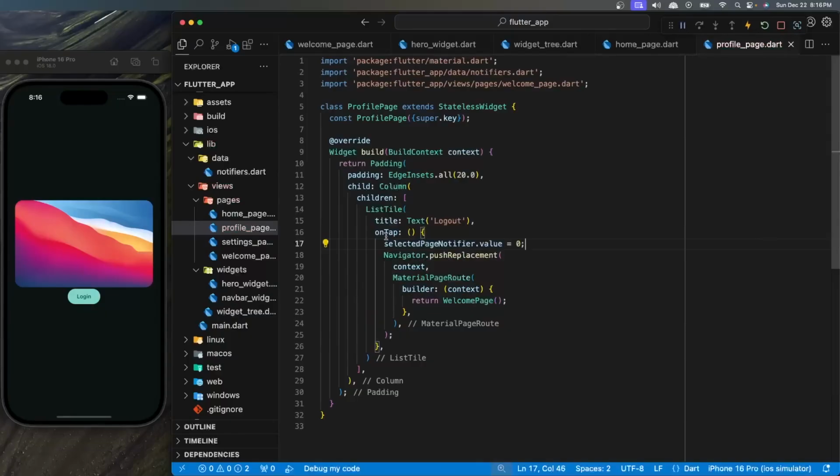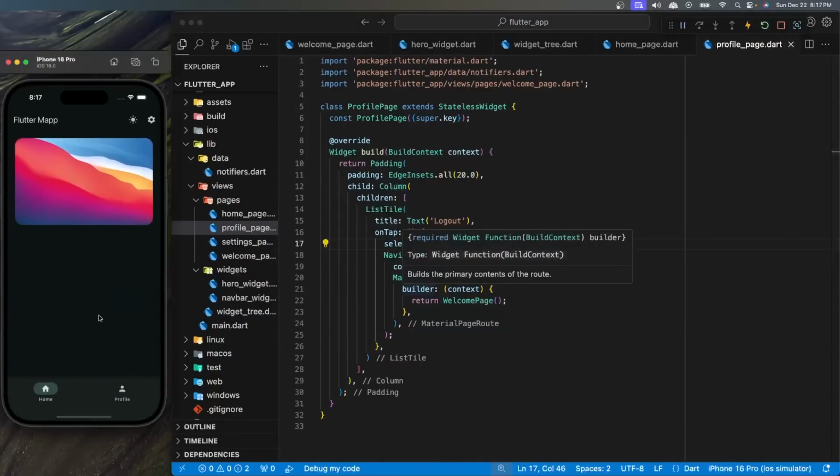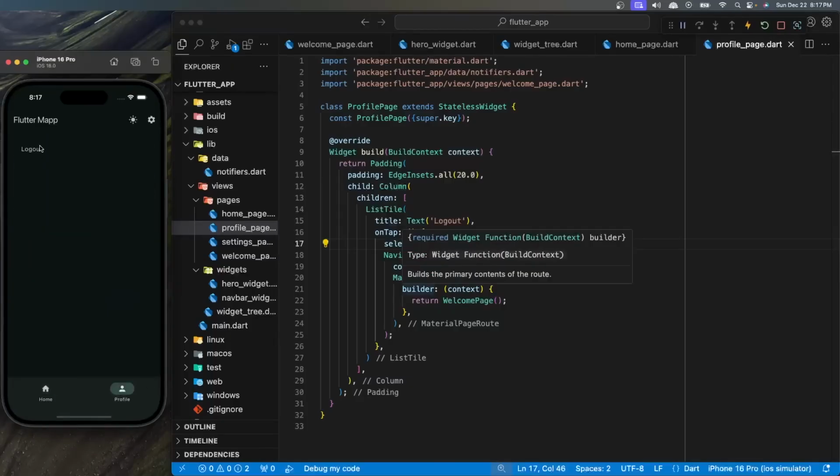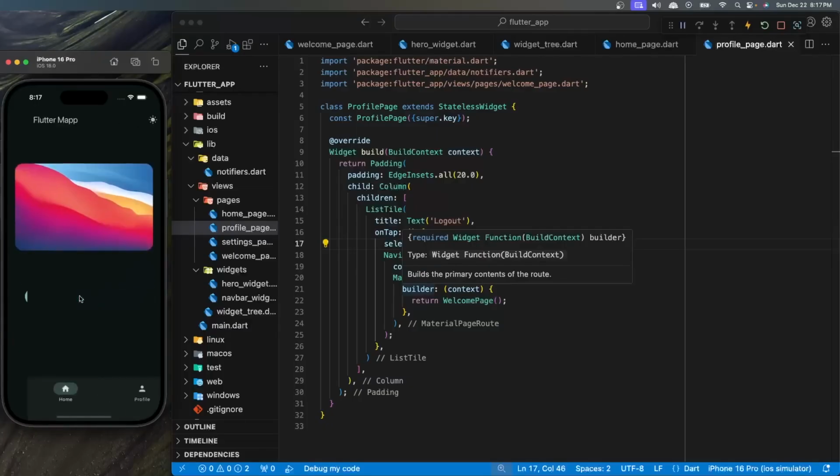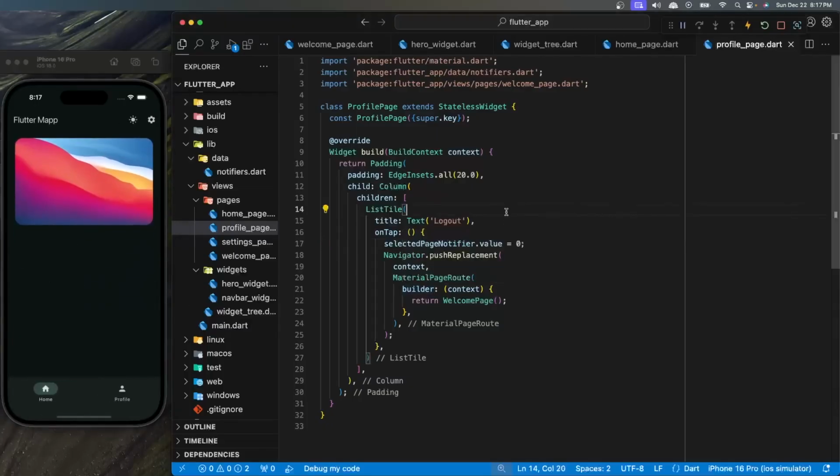So let's restart the application. When we click login, we click profile, we click log out, and then when we click login, you will see the little animation. So that's about it. This is the hero widget.